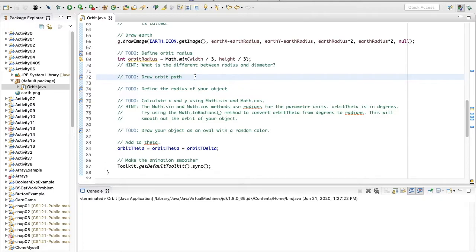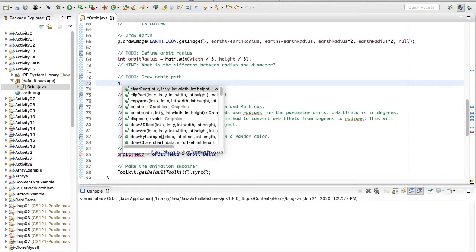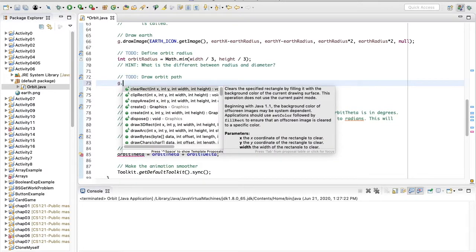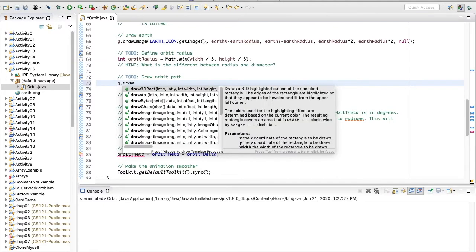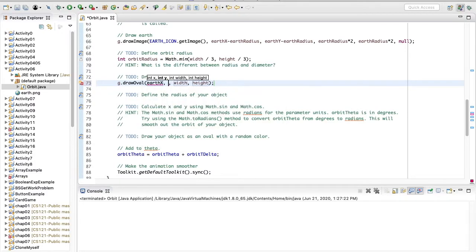So to draw the orbit path, now we're down here. Remember we're going to do G. And then what should we do to draw our orbit path? We used fill oval and fill rectangle before, but we're actually going to be using the draw oval method now. And for our x value, we are going to be using Earth x minus orbit radius, and Earth y minus orbit radius now.